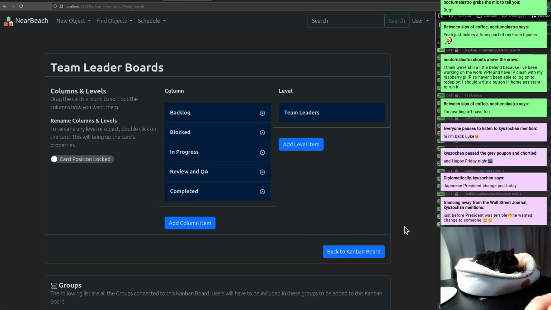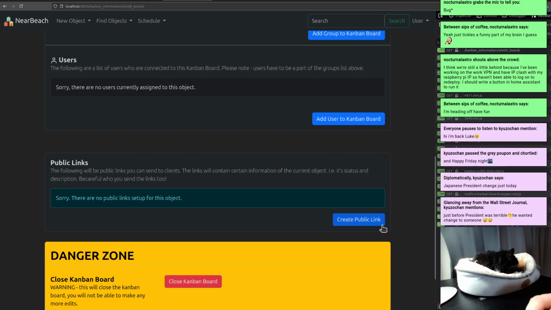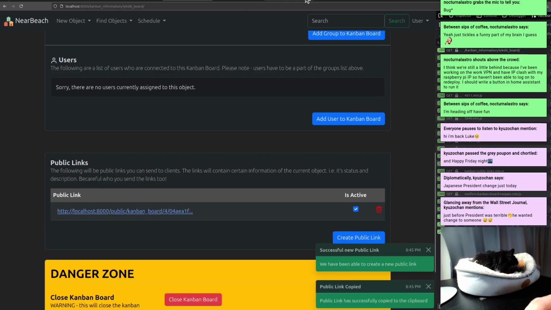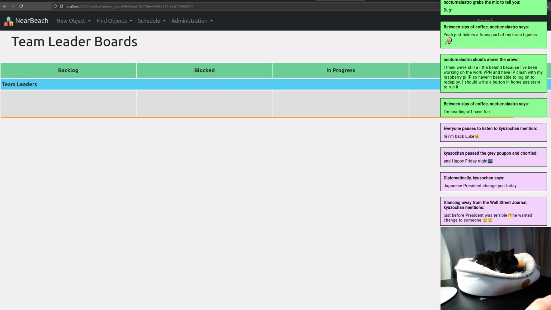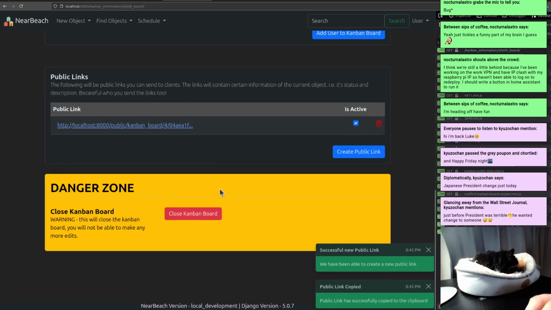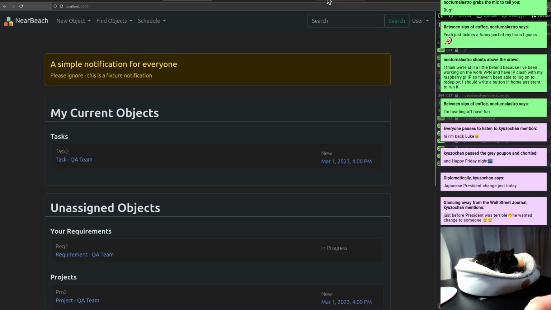All right, so create public link. Copy that link. Let's open it up in dark admin. Let's paste it in. There we go. All right, cool. Let's close the Kanban board.